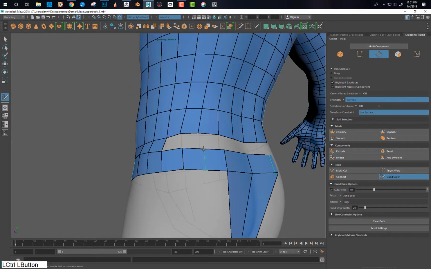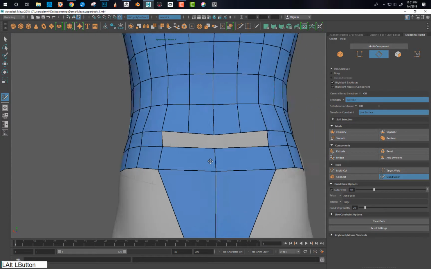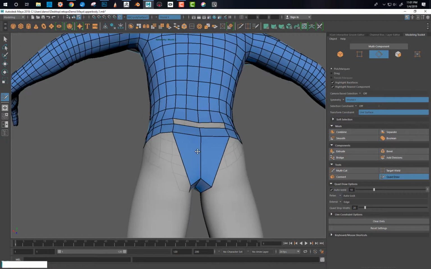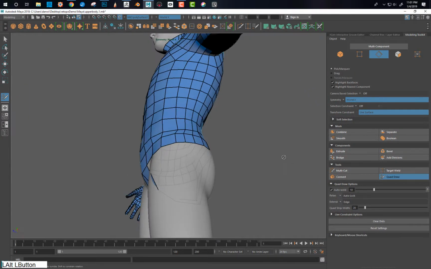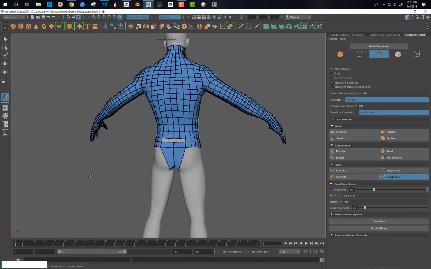All right, and then in here, let's go 1, 2. Work our way around like that. And here I've worked myself into a bit of a corner because I can't add another edge there because it's going to go all the way up the center line of the body.